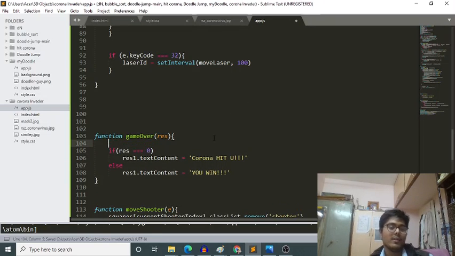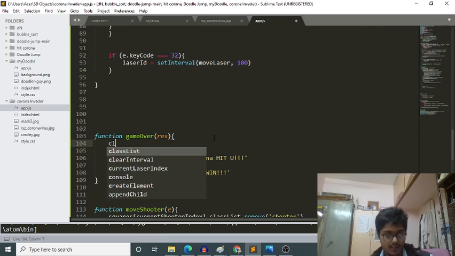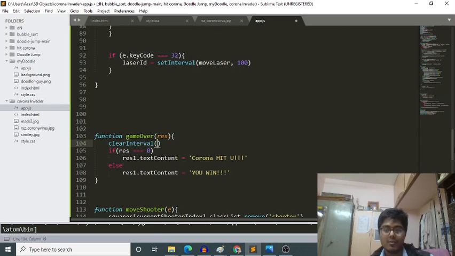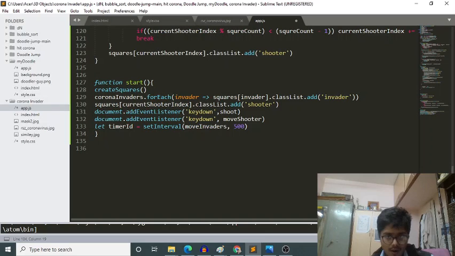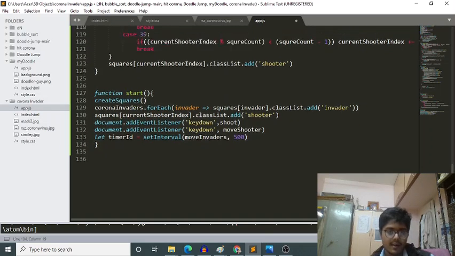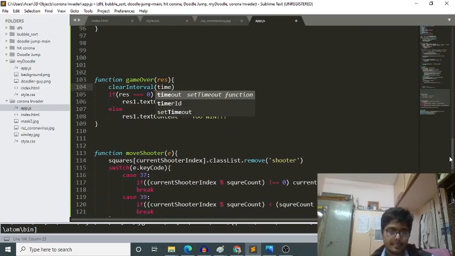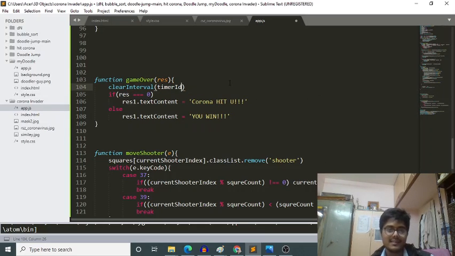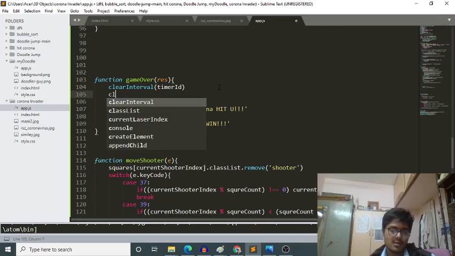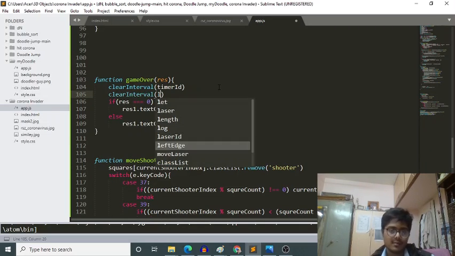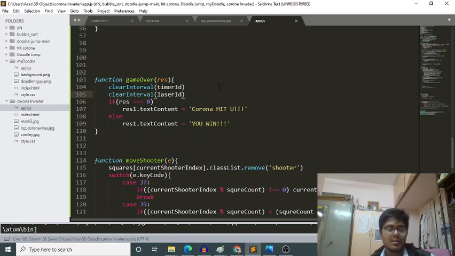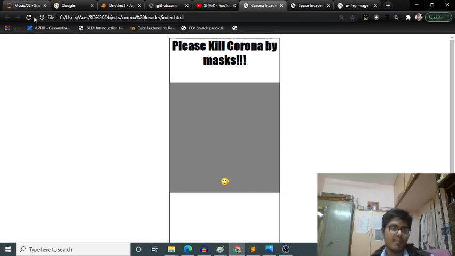Now I want to clear all these intervals, guys, if they are here. First thing first, I want to clear this timer ID. Also I want to clear this laser ID, if there is. Okay, here it is. So let's save and let's play our game.